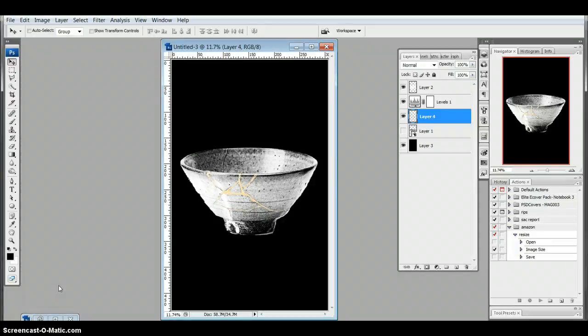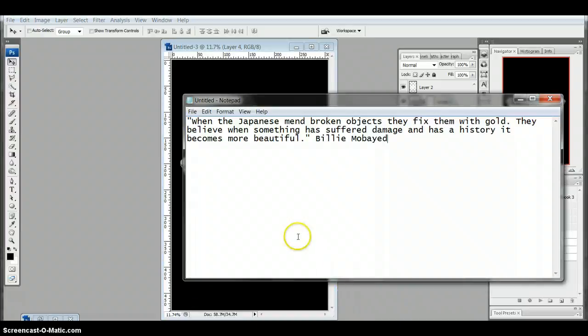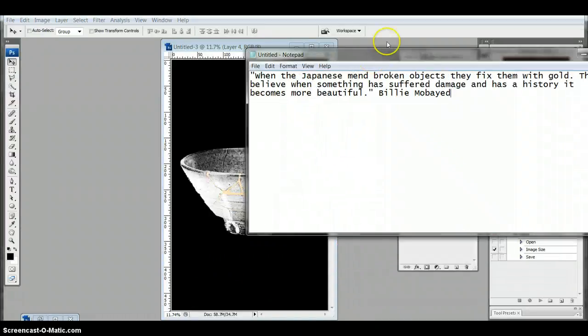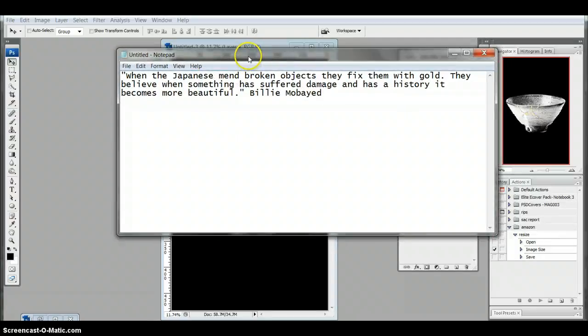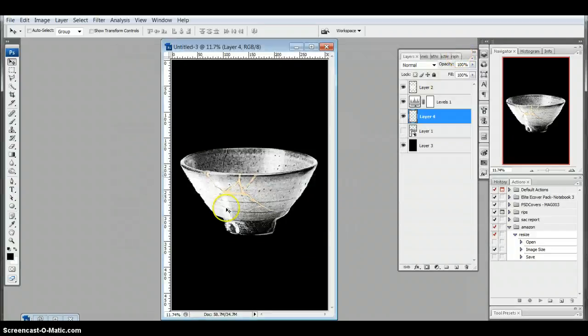And on the rest of the show today, I want to continue with the discussion of lightness and dark. But there is this. What this image was about is when the Japanese mend broken objects, they fix them with gold. They believe when something has suffered damage and has a history, it becomes more beautiful. And this is the image we created.